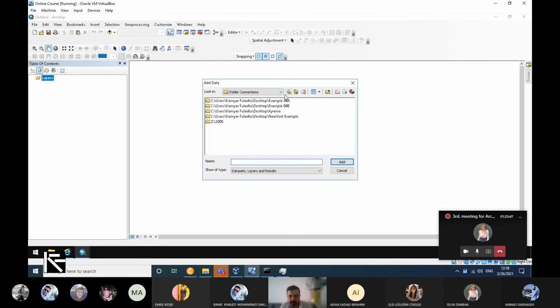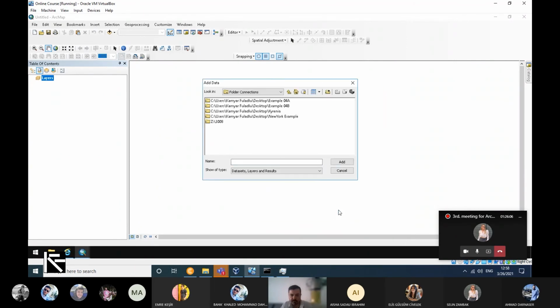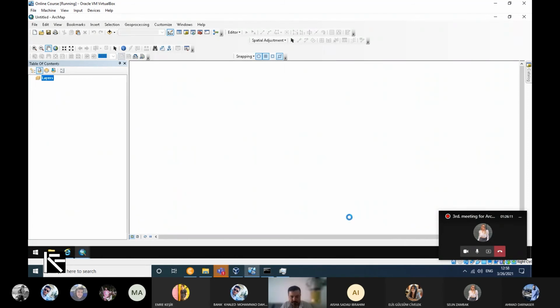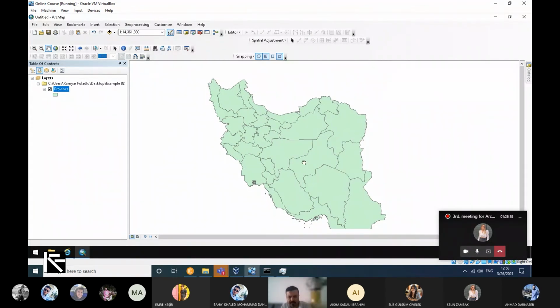If you remember, I said you need to make a folder connection. I'm just going to the folder connection from the desktop, and I'm going to add example 2. As you can see, I'm just adding it to my canvas. I drag and drop it from WinRAR, and now I choose it. This comes here. This is another example from Iran. This is Iran country. As you can see, we have some state and district. We are going to work on some classification in this example.